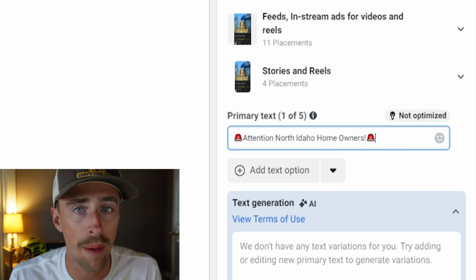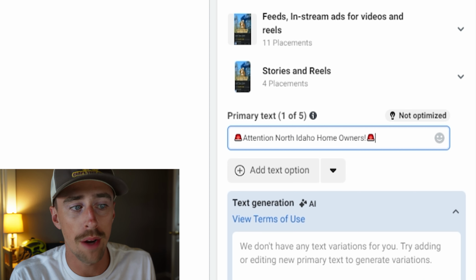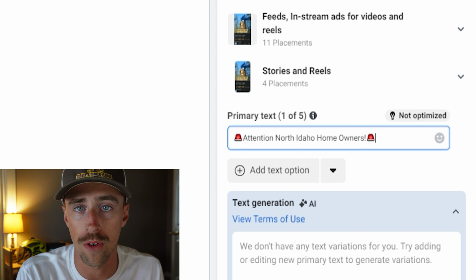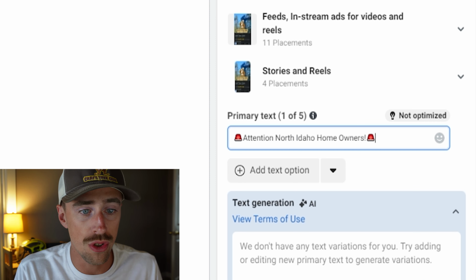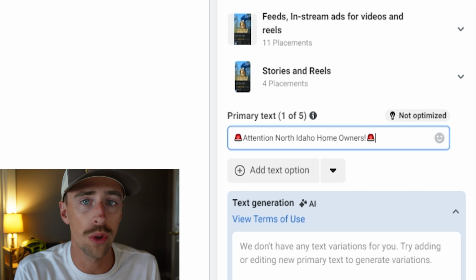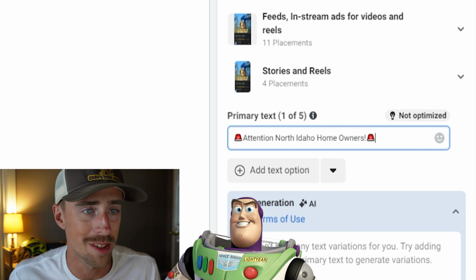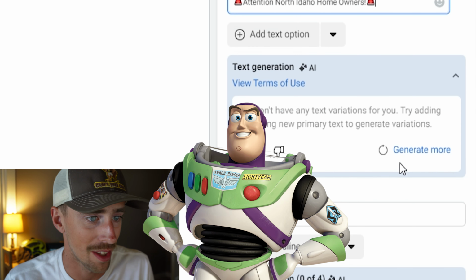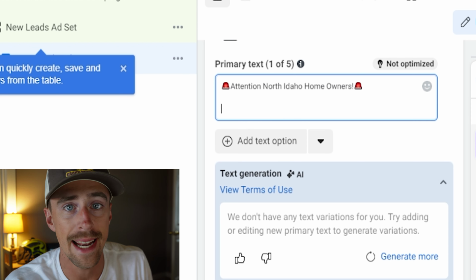We want to separate ourselves as much as possible. Remember, guys, not a lot of people are putting in this amount of effort for their ads. So the competition is super low. And if you just do stuff like this, you're going to be light years ahead of your competition. So that's what we're going to start out for the primary text that everybody's going to see.